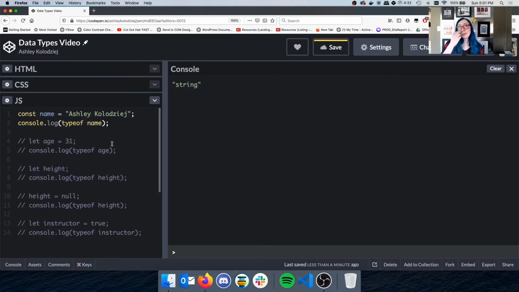Strings are really good for text, sentences, paragraphs, HTML, anything that's just not something that you add or subtract from, like a number. It's not something that you ask, is it true or false? That's a Boolean. String is kind of like that catch-all for everything else.